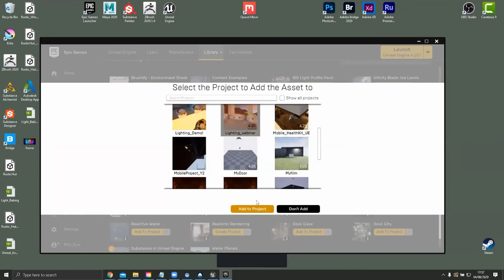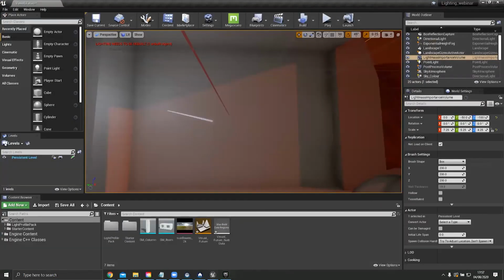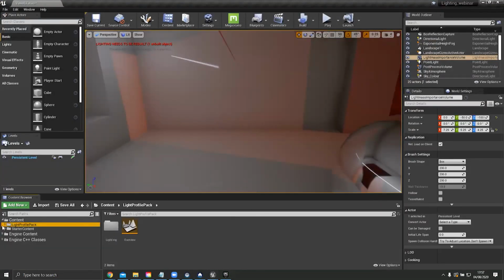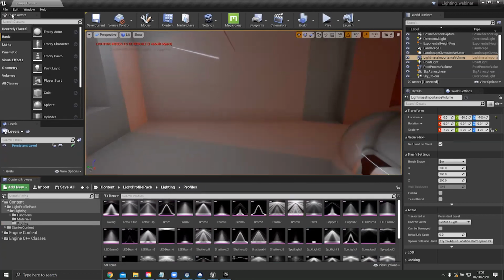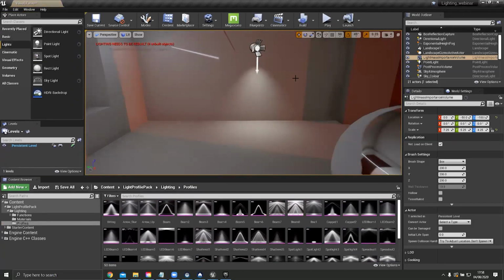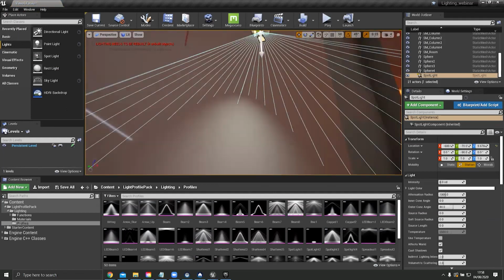Select add to project. I don't think I need to restart the project. No, cool. So you can see it's just dropped in over here, lighting profile pack. If I click on there and click on profiles, you'll see all these different shapes of lights. I can grab a spotlight and slow down my camera a tad.